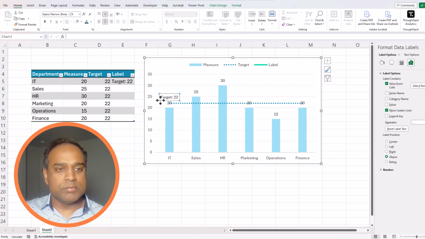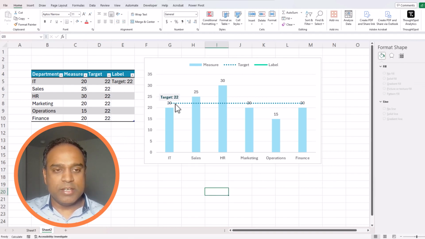Now you can format this because you have selected this. You can do a different font. Maybe if you want to make it bold, you can do that. And you can also give a fill color. There we go. So you have a target. You have the line also.